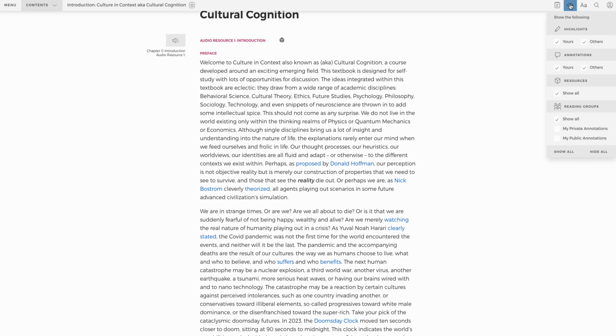Here, as you'll see, you can look at highlights, which is what you covered. I'll show that in just a second. Annotations, and all the resources, and reading groups, which will be talked about in another video.